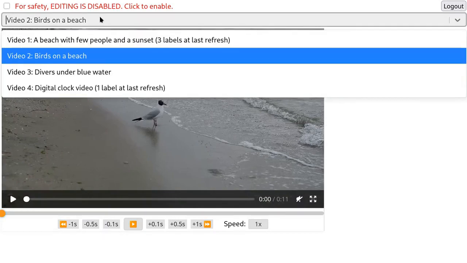The very first thing you will want to do is to select a movie to work on. You can select a movie from the drop-down menu near the top of the interface. Optionally, you can also type here to quickly filter the list of videos to choose from.